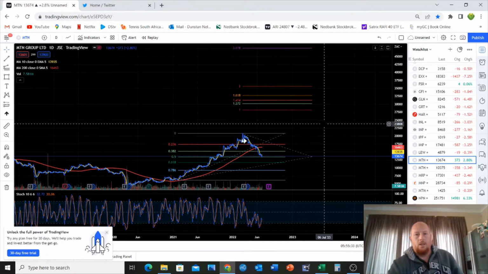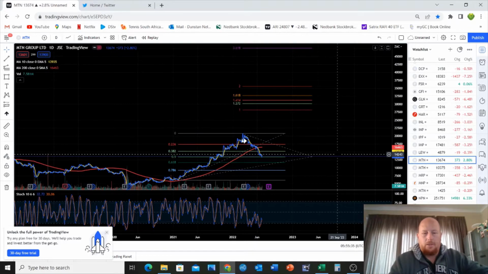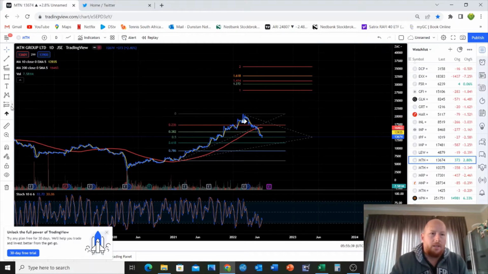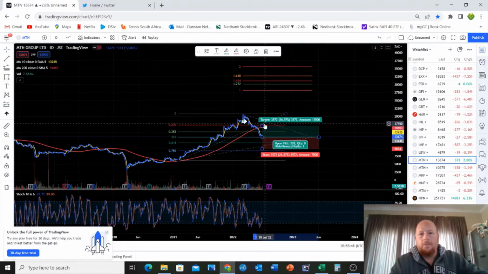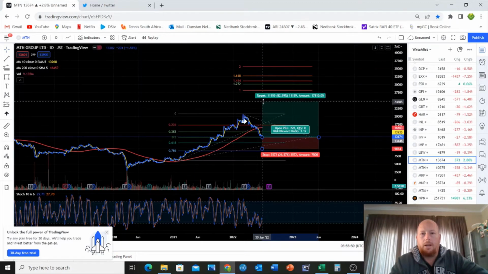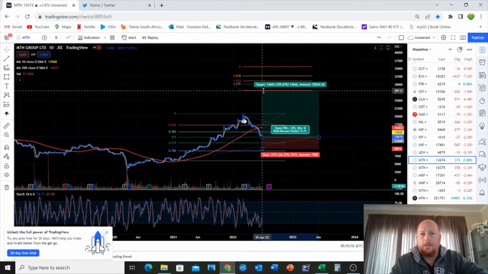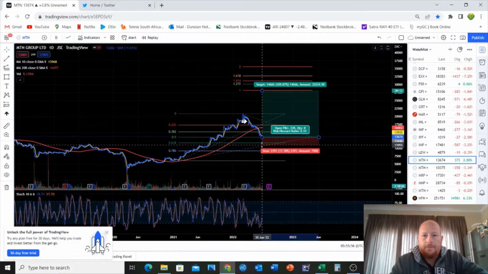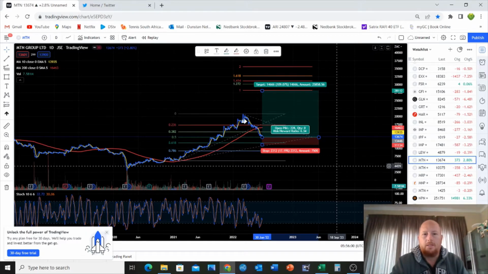So now, where do we set our stop losses? So if I have to now use my long position tool over here, I would now go and place this down here. All right, so I'm expecting, number one, my target to be all the way up here. And I'm going to set my stop loss just below that 618.